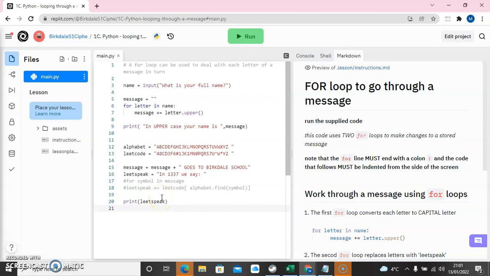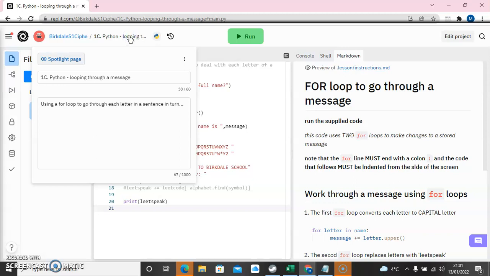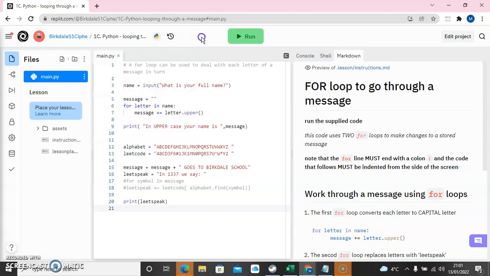In this tutorial, we will learn how to use the Python for keyword to be able to loop through some code and repeat it several times. This is exercise 1C, Python looping through a message, which is part of the ciphers exercises.